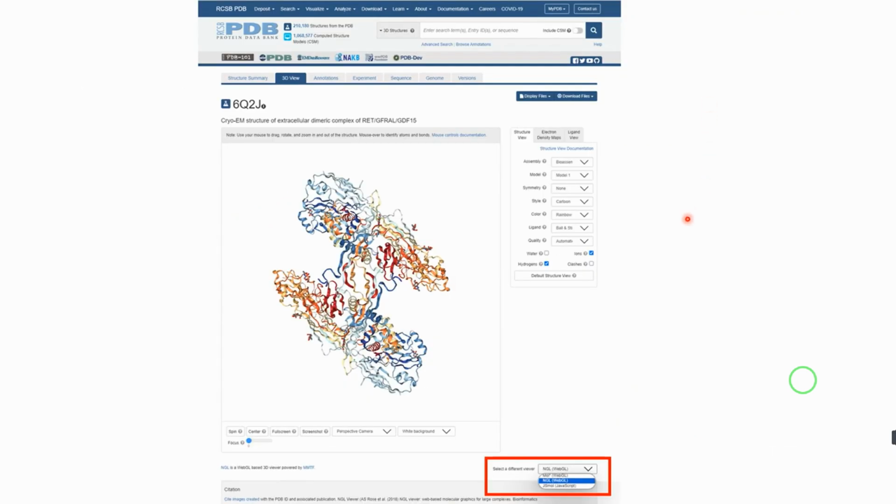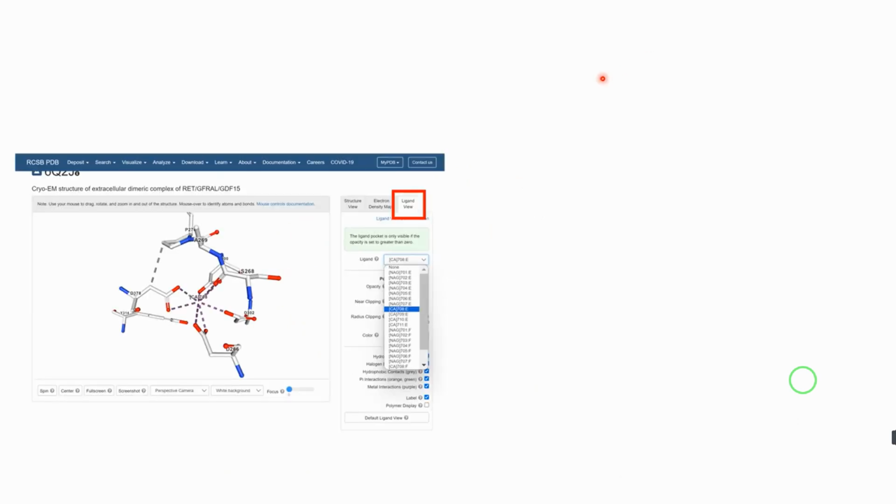To look at ligand interactions, you're going to use the NGL viewer on the Protein Data Bank website. The default tab will be Structure View, which shows you the entire structure. Then if you switch over to the Ligand View tab, there's a drop-down menu of all the ligands in the structure, and you can explore them all.